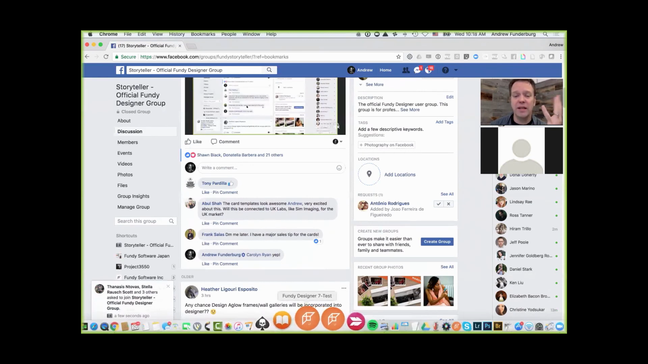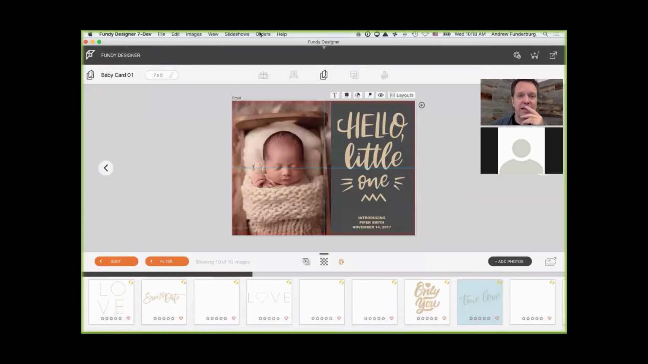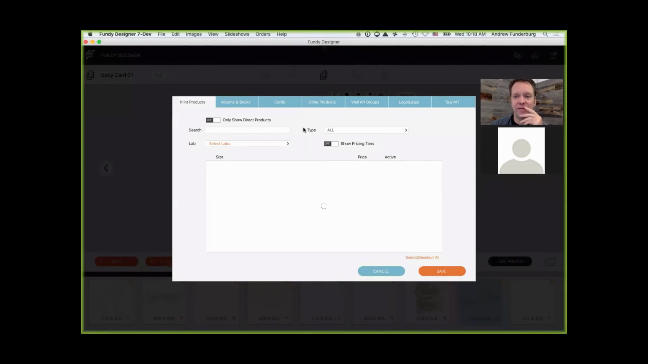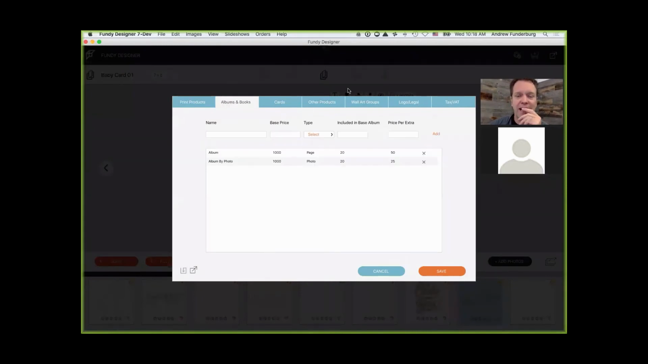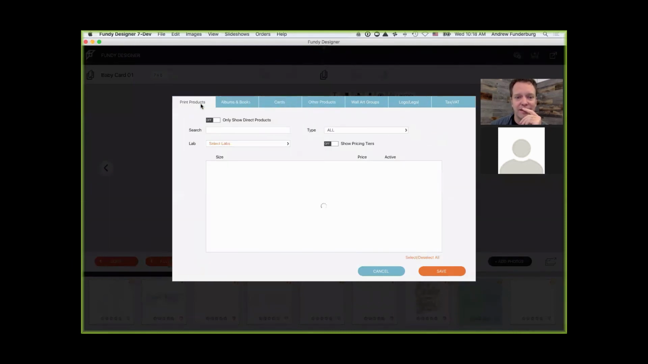Holy smokes, I forgot one thing. This is for all of you that are using Fundy Designer for in-person sales. I want to show you the new product pricing stuff. Now you can add album and wall art sales pricing, card pricing, and other pricing. All right, check it out.